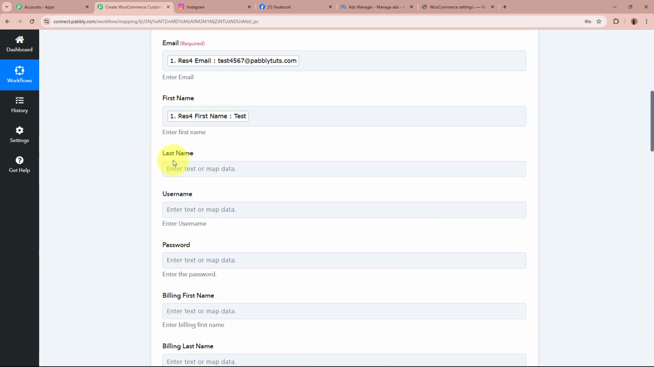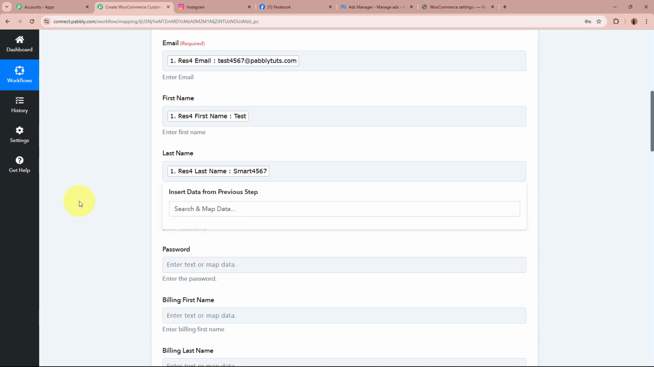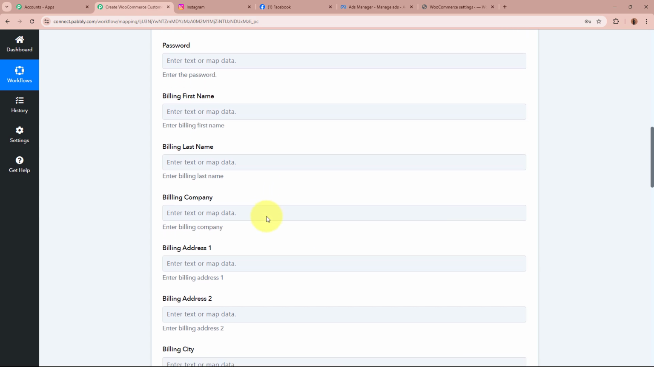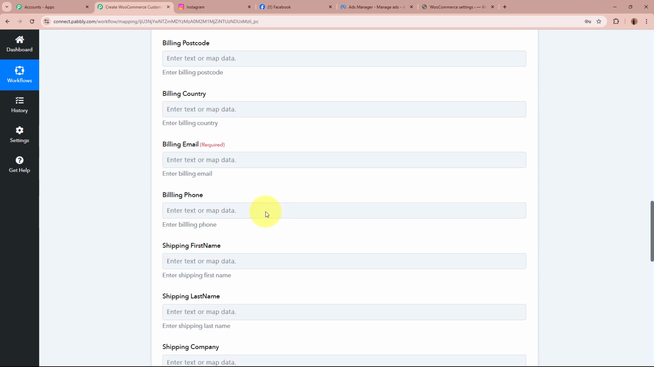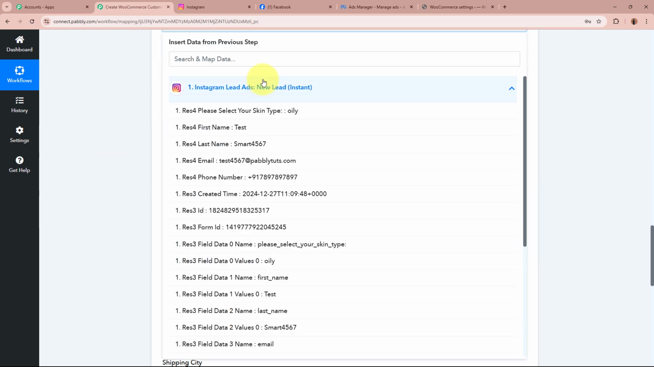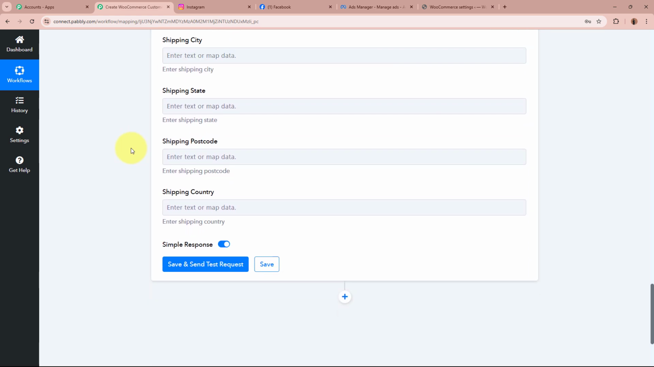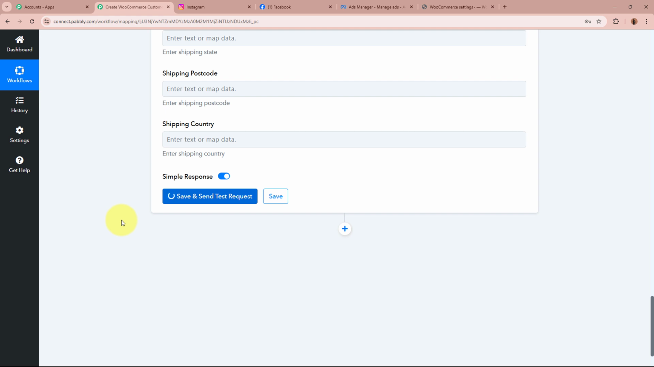Similarly, for the first name, I'm going to map the data of the first name. Last name, I'm going to map the data right here. It is asking for the password and all the other details, which I do not require. So I'm going to simply skip the part over here, okay? It is asking for the billing email. It's a required field. So I'm going to enter the billing email right over here, okay? Enter the required fields right over here. And as I don't require all the others, so I'm going to skip the part. And then simply I'm going to click on this save and send test request button.